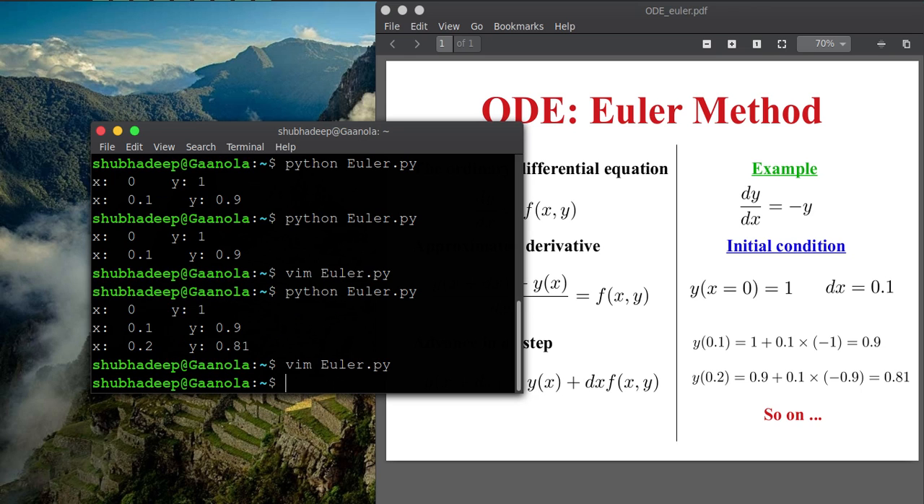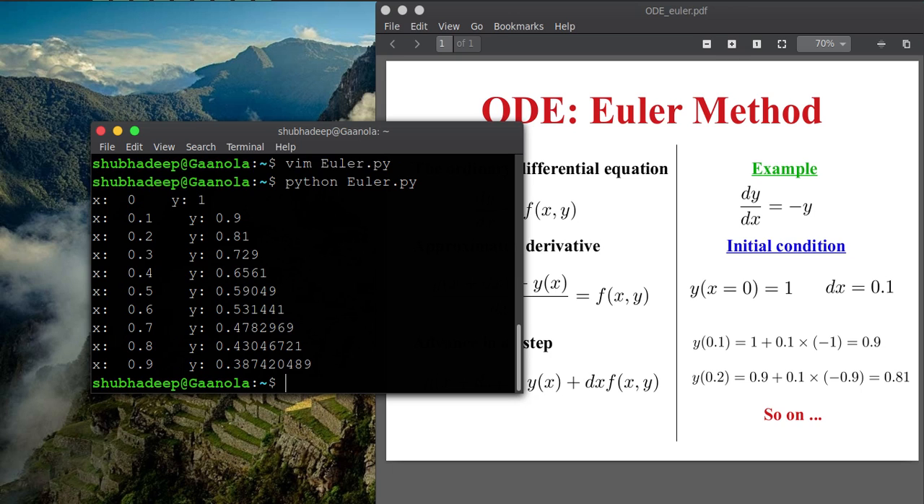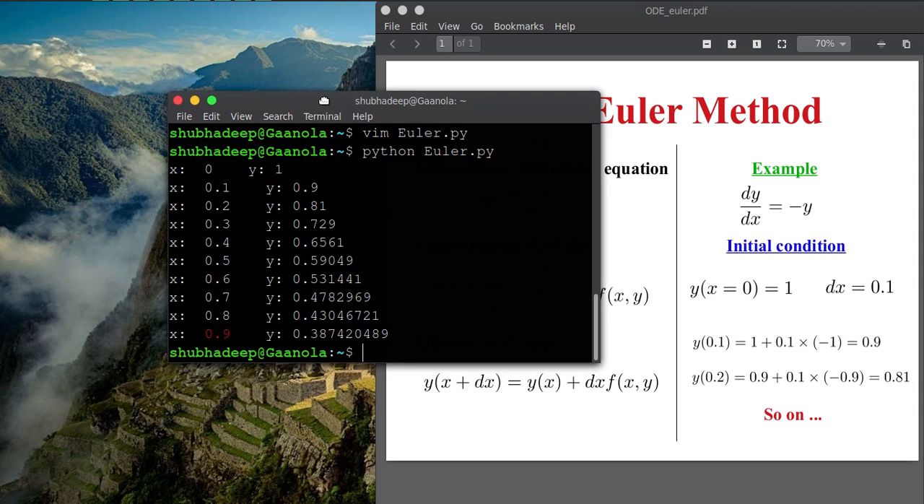After 10 steps, you are getting the y value equal to 0.387, and hence you can compute y at any value of x. So this is how you can solve your ordinary differential equation using the Euler method.